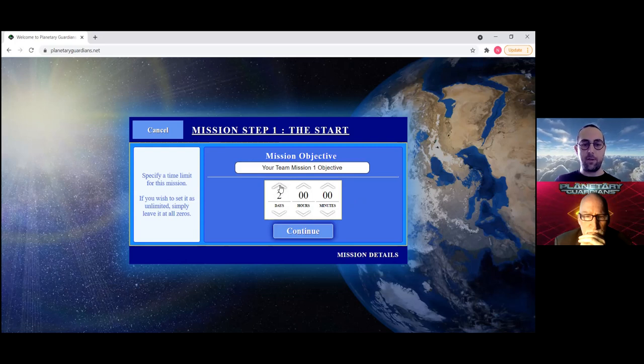Otherwise, for example, if you want it to be open for 1 week, you can put it at 7 days, or some teams may prefer to do 1 hour or less. You can set the time limit here. If you don't set a time limit, it will be open forever until you close it. Otherwise, if you set a time limit, the system will automatically complete the mission after the time limit. So let's just set it at 7 days as an example.